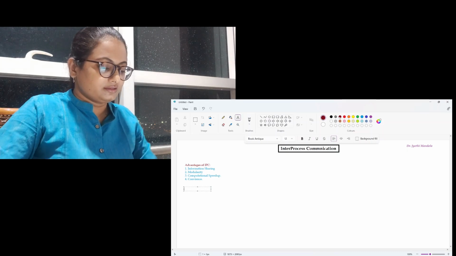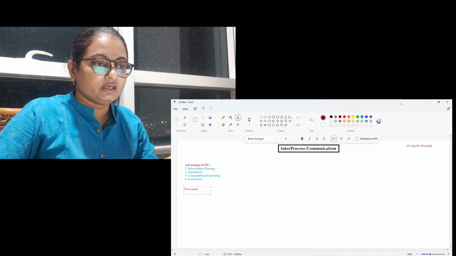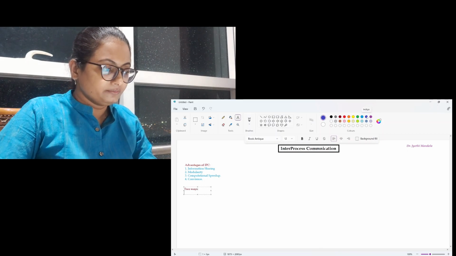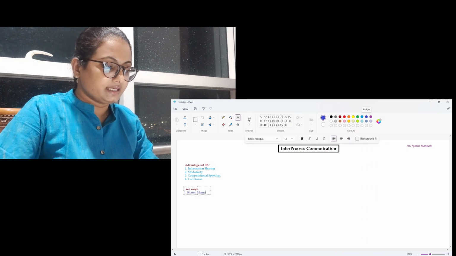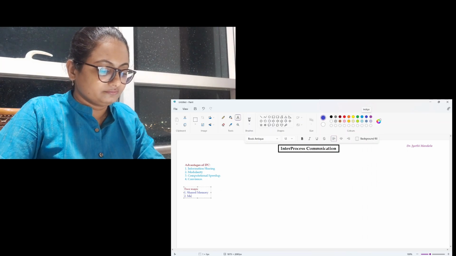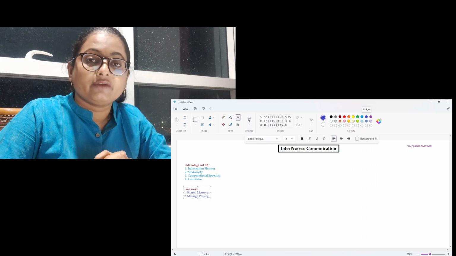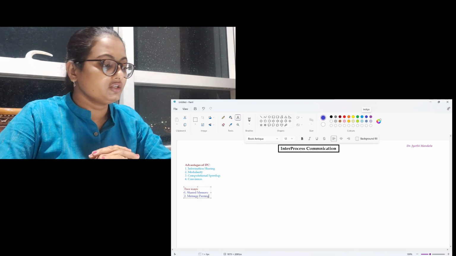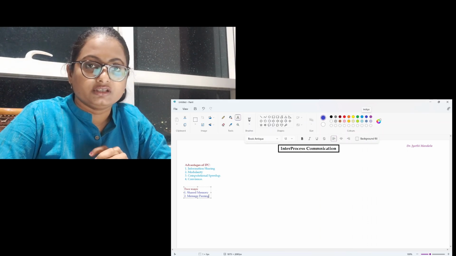First way, just 2 ways. First way we can achieve by using shared memory, and the second way by using message passing. So we have 2 ways of inter-process communication, shared memory and message passing. Let us understand in detail about these 2 types.